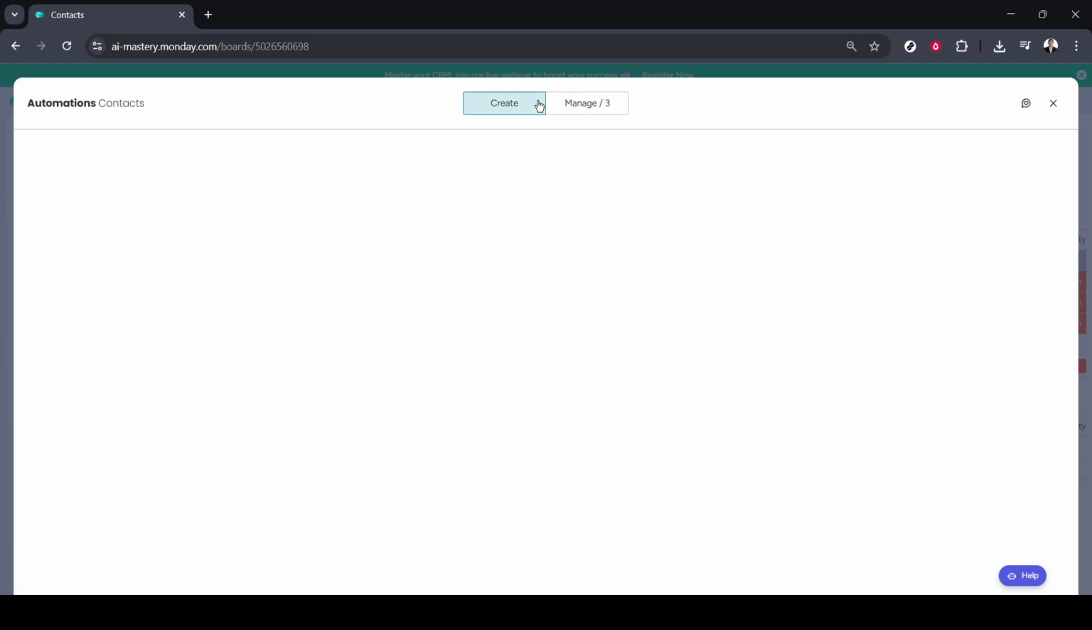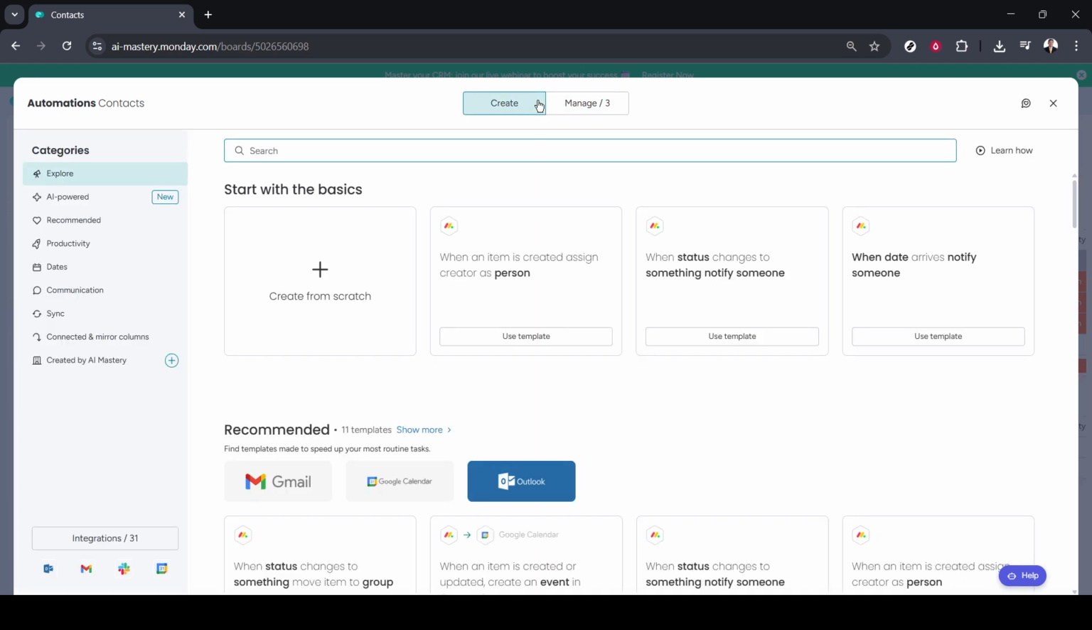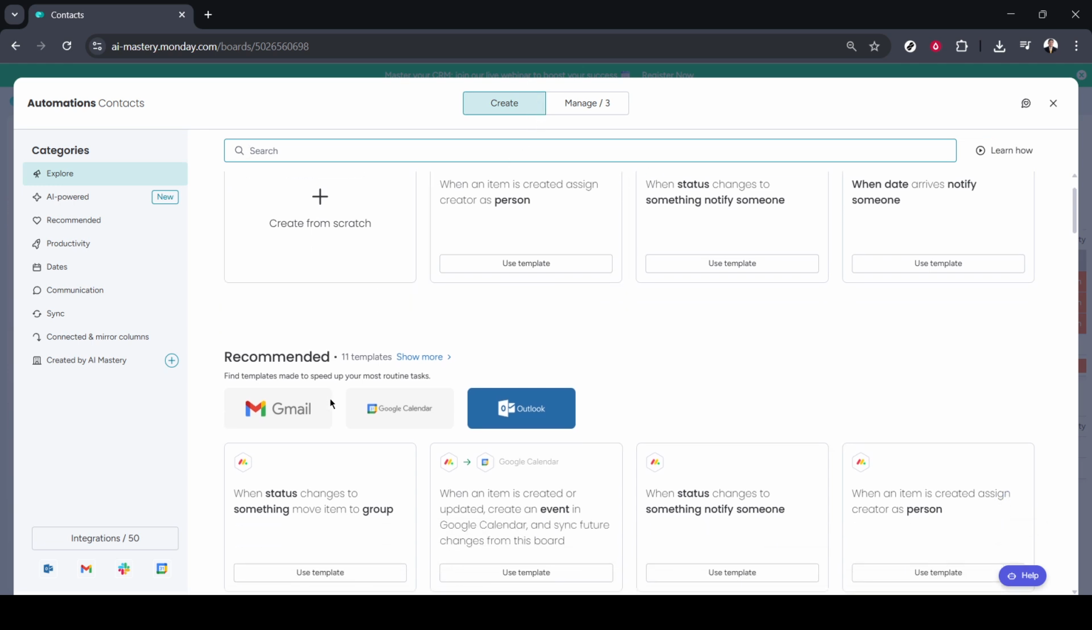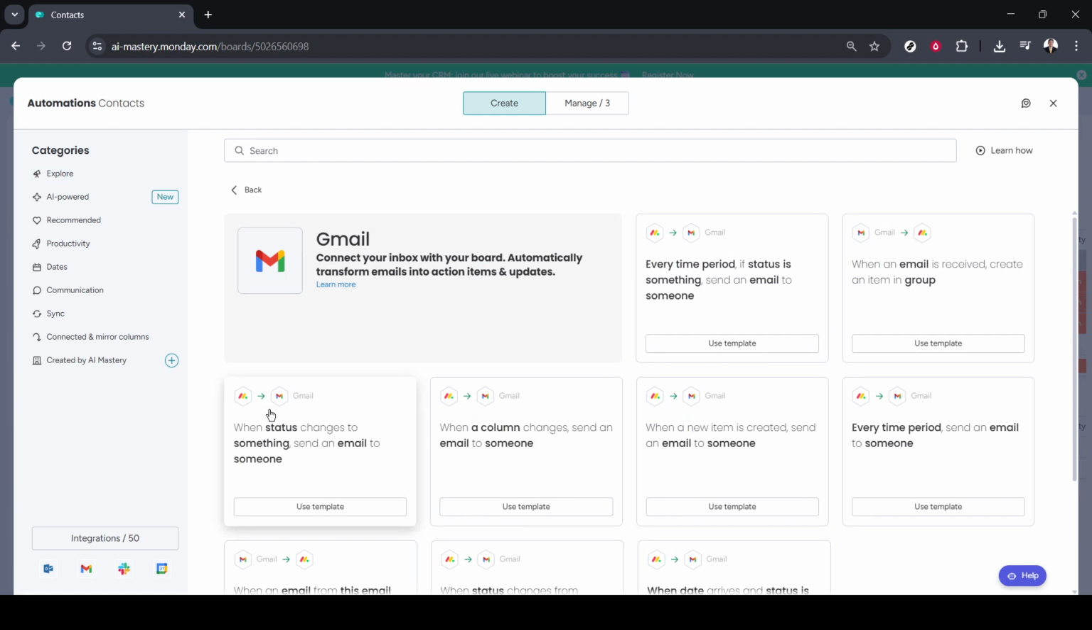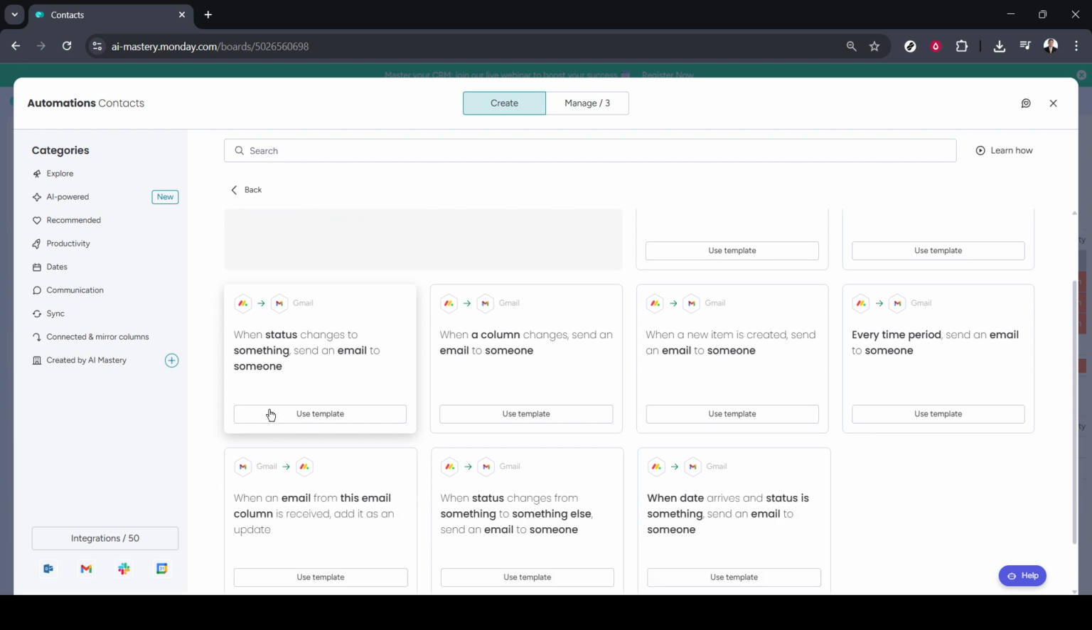Next, choose Gmail as your integration. If it's your first time, Monday.com may prompt you to connect your Gmail account and approve permissions. Make sure you're using the account you want emails to come from, and confirm with your admin if your workspace restricts integrations. Inside the Gmail section, browse or use the search bar to find a template that includes Send Email.